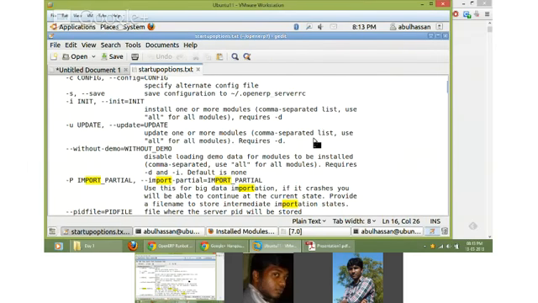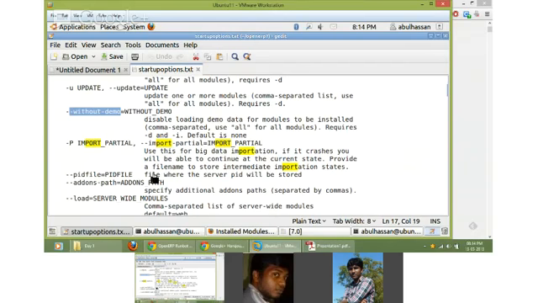And the very first time when you're installing, don't forget to give without-demo while you are doing it for production. It should be without demo. Otherwise, it will install the default demo data. So these are basic configurations that you will require.